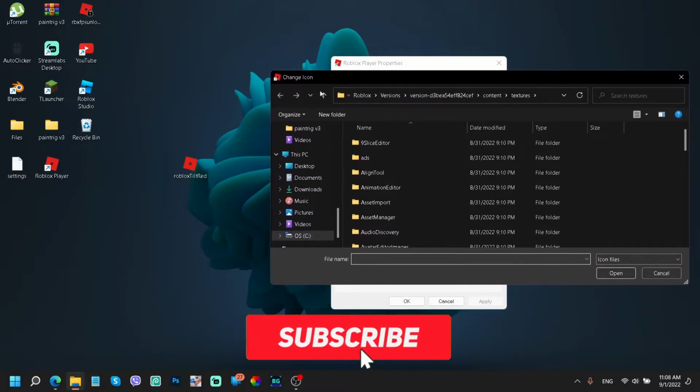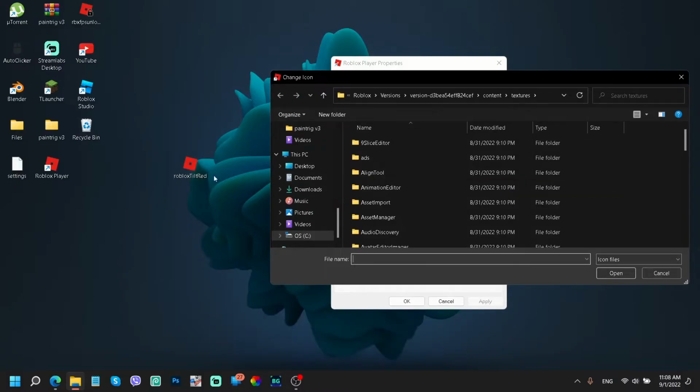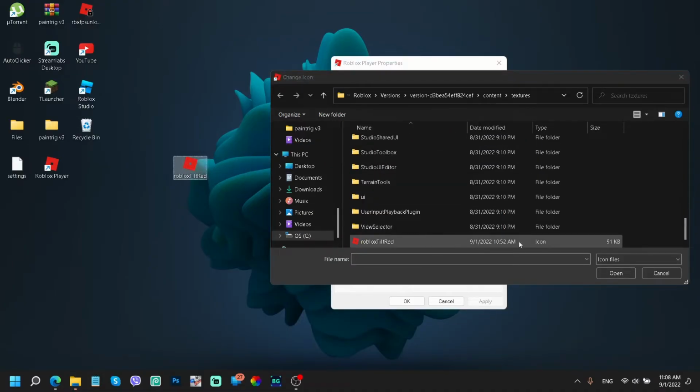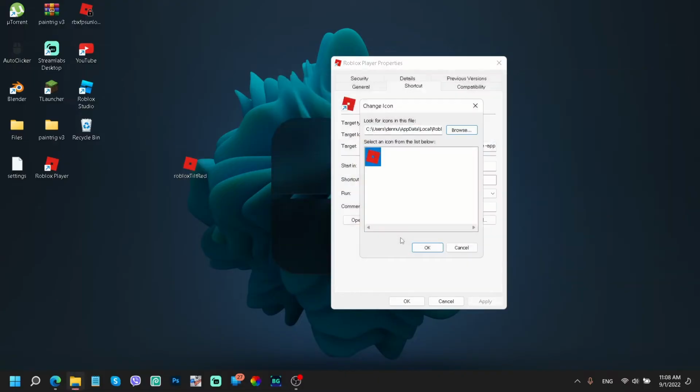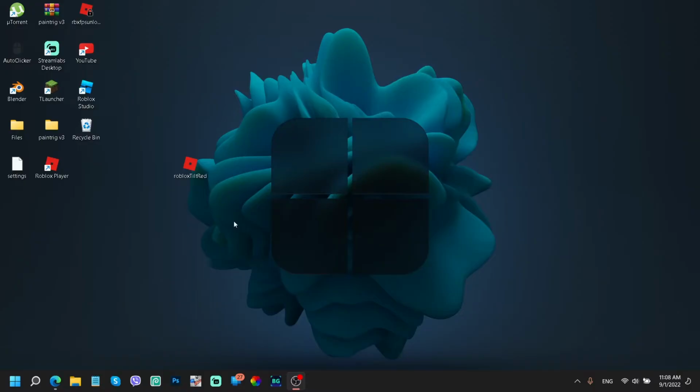And now you must have this here right next, and then you want to go ahead and drag it just like this right here. It has to be moved to textures. As you can see, I already have it here. So now that you moved it, you want to click it, click OK, apply, and OK. And that is basically how you guys can change your Roblox desktop icon to be the classic 2016 version.